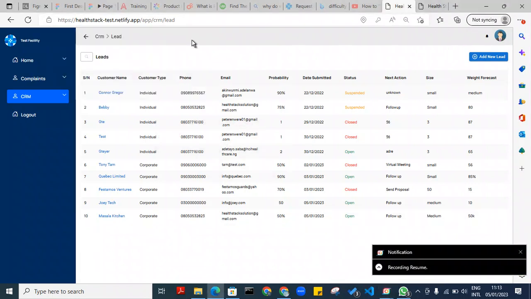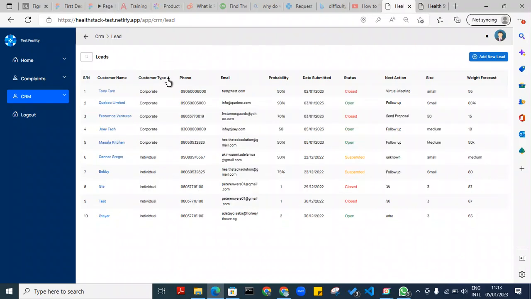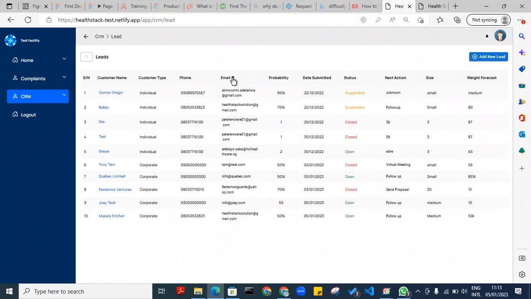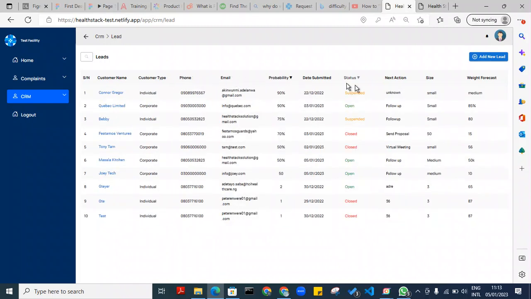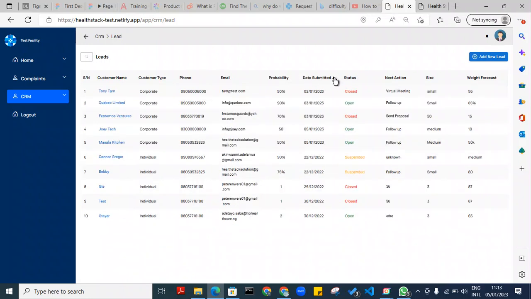Okay, so we're going to manage that client now. So note that you can filter different columns here. You can filter by customer type, you can filter by phone number, by email, by probability of deal, or by the date it was submitted. So Masala Kitchen.